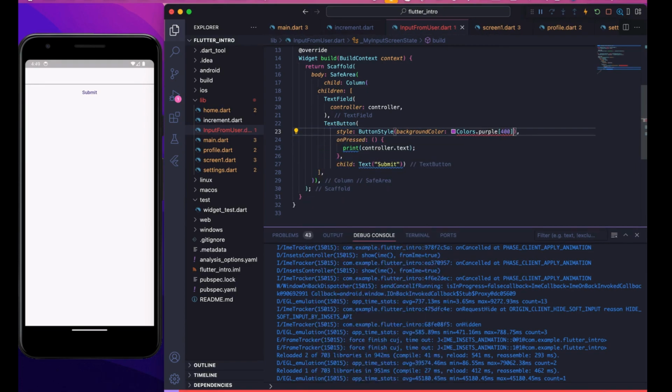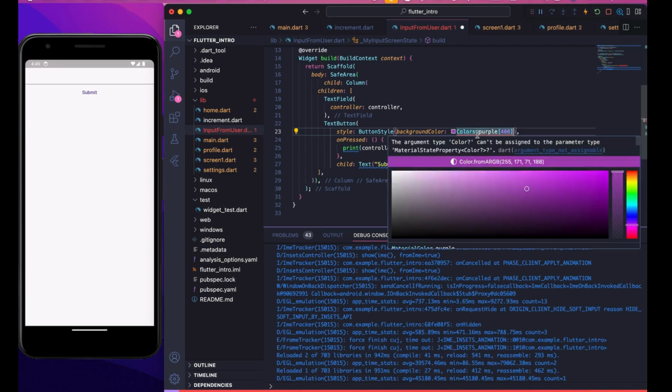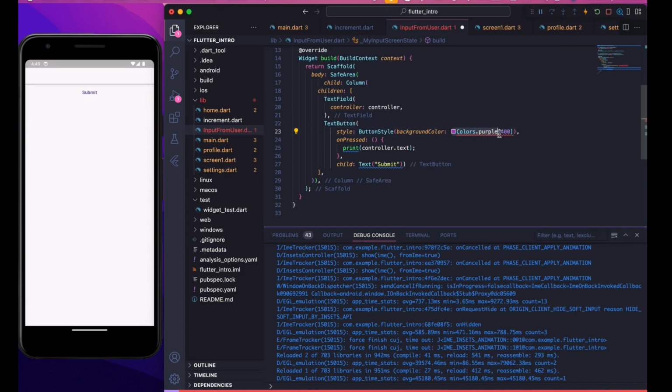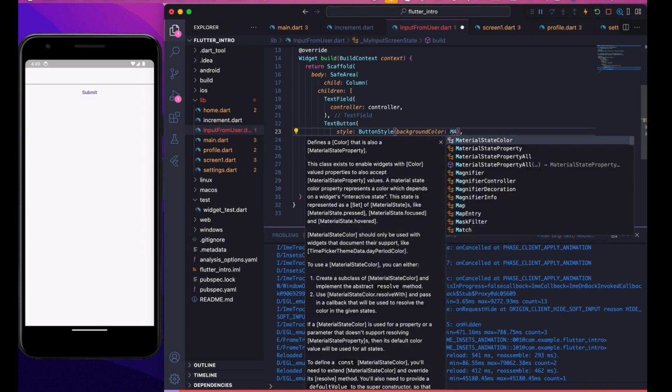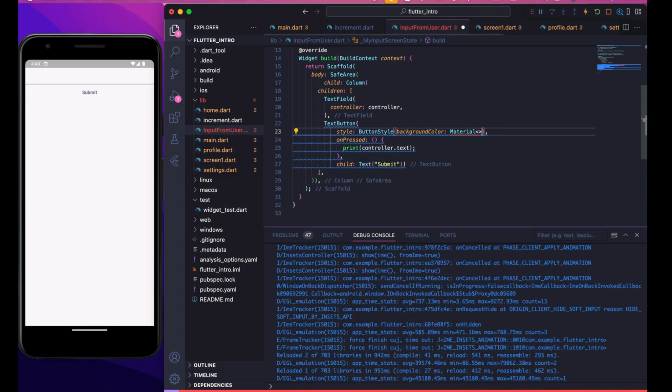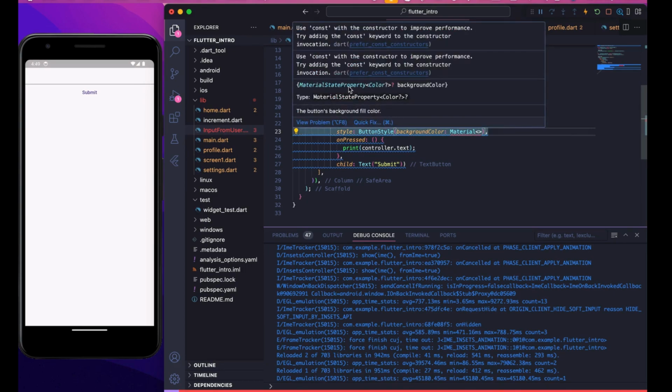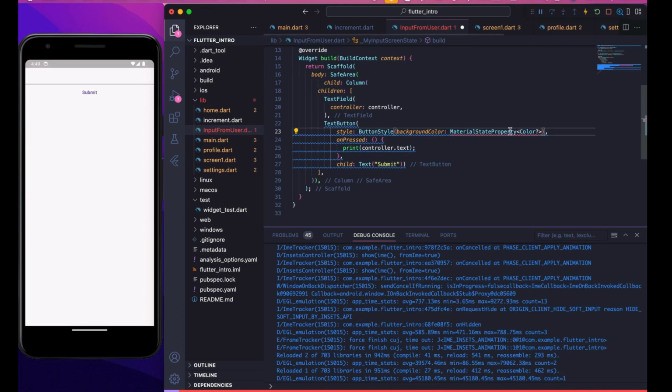400. Okay, it requires a material property color, so we have to go with the material color. I think it's the copy. Just copy this, and remove the const if it requires. Right.